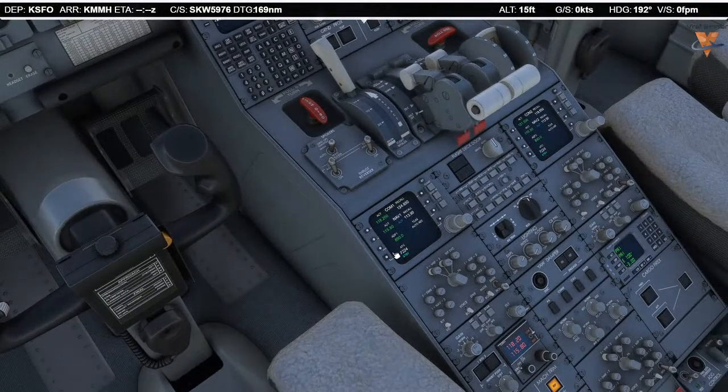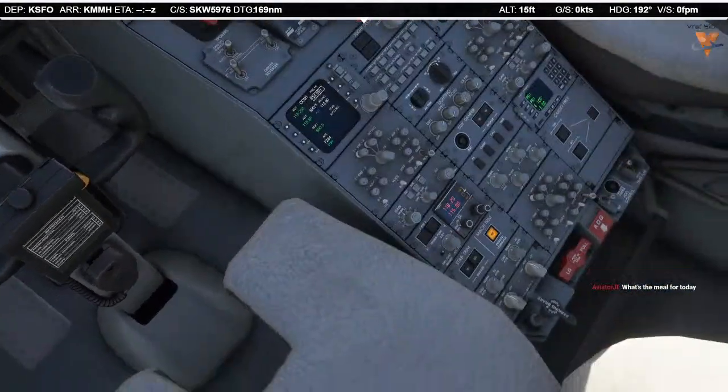And we'll go to TCAS. I like relative mode: auto, relative, and then norm. And I'll set it also on the first officer's side, just so that it's consistent. So there we go. Auto, relative, and norm. Hit the return button. It's already been tested today.